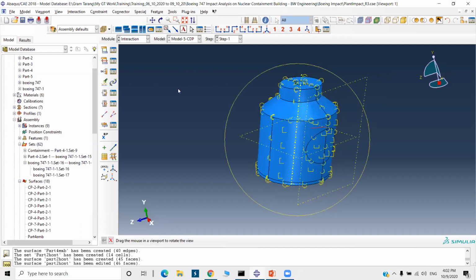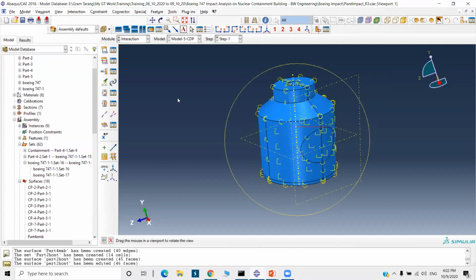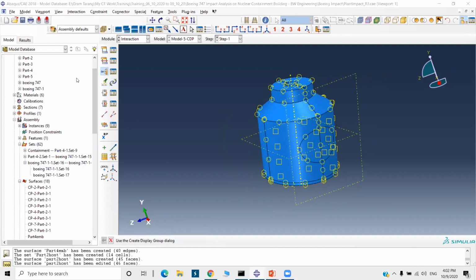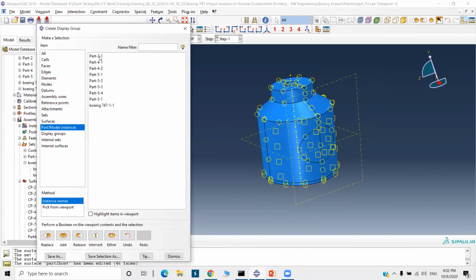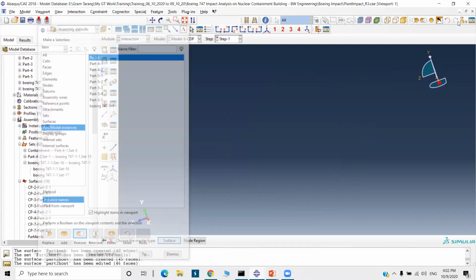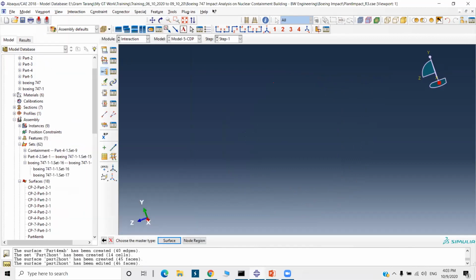Next is again create tie constraint. Continue. Okay, now here also we need to create a set first, or I will just directly select it from here. Highlight and part 2. I'll remove it. Go to display group. Part 2. Part 3. I will replace this.